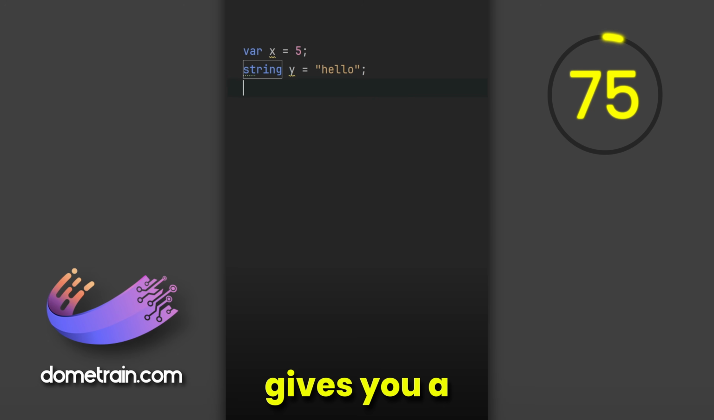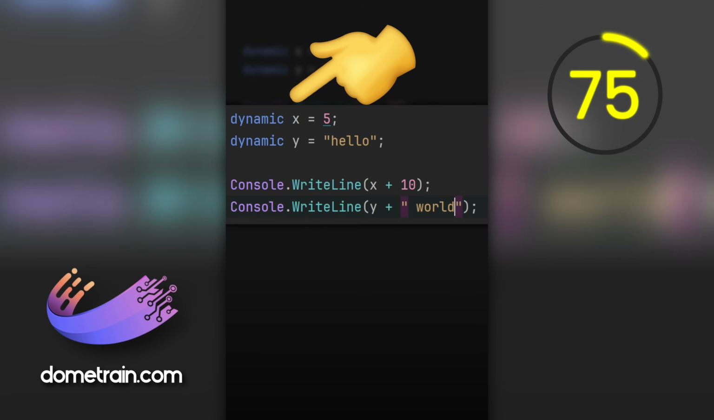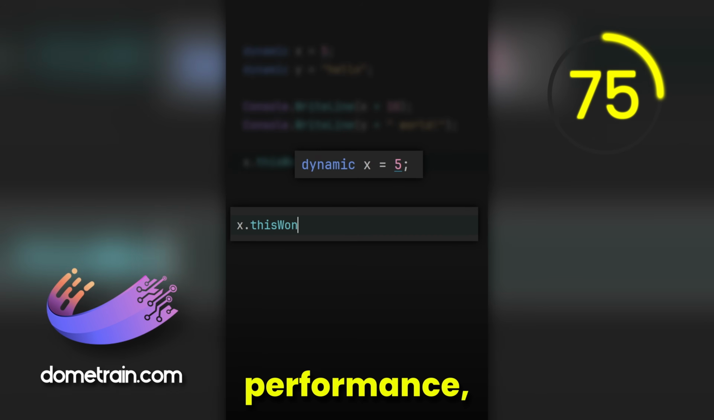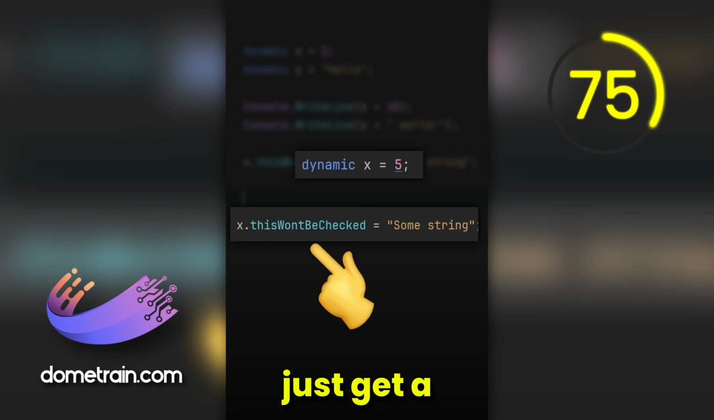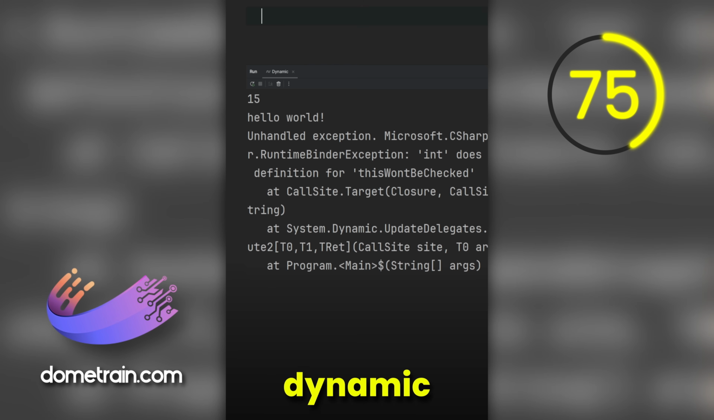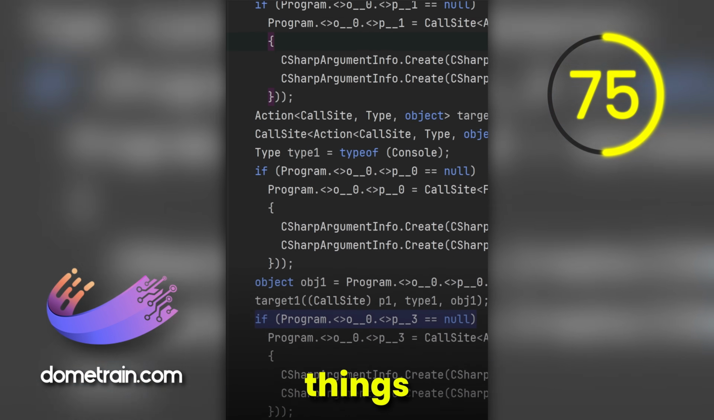75. C# gives you a dynamic keyword and most of the time you should just pretend it doesn't exist. Take this for example. Looks flexible. It is, but it comes at a price. You lose type checking, performance, and refactor safety. Misspelling a property, the compiler won't help. You'll just get a runtime exception instead, and at that point it's too late. It's also slower. Every dynamic call uses the DLR, which is the Dynamic Language Runtime, which does a lot of nasty things under the hood.